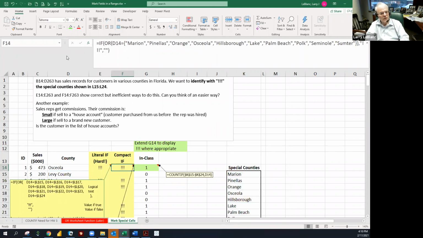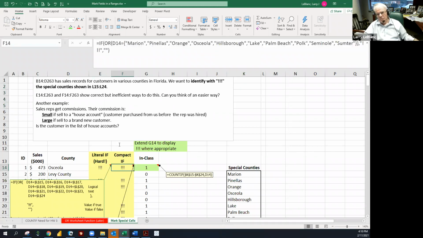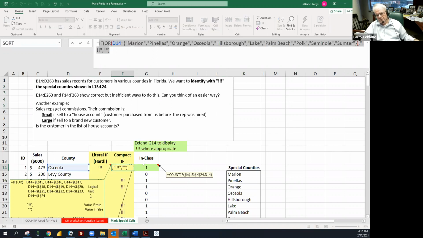Where else have you seen from me open curly brace, close curly brace? In the sort function. Go ahead. I was just going to say in the sort function. Yes, in the SORT dynamic array worksheet function. I gave you an example of sorting by multiple columns and used that notation. But this is not testable right here.